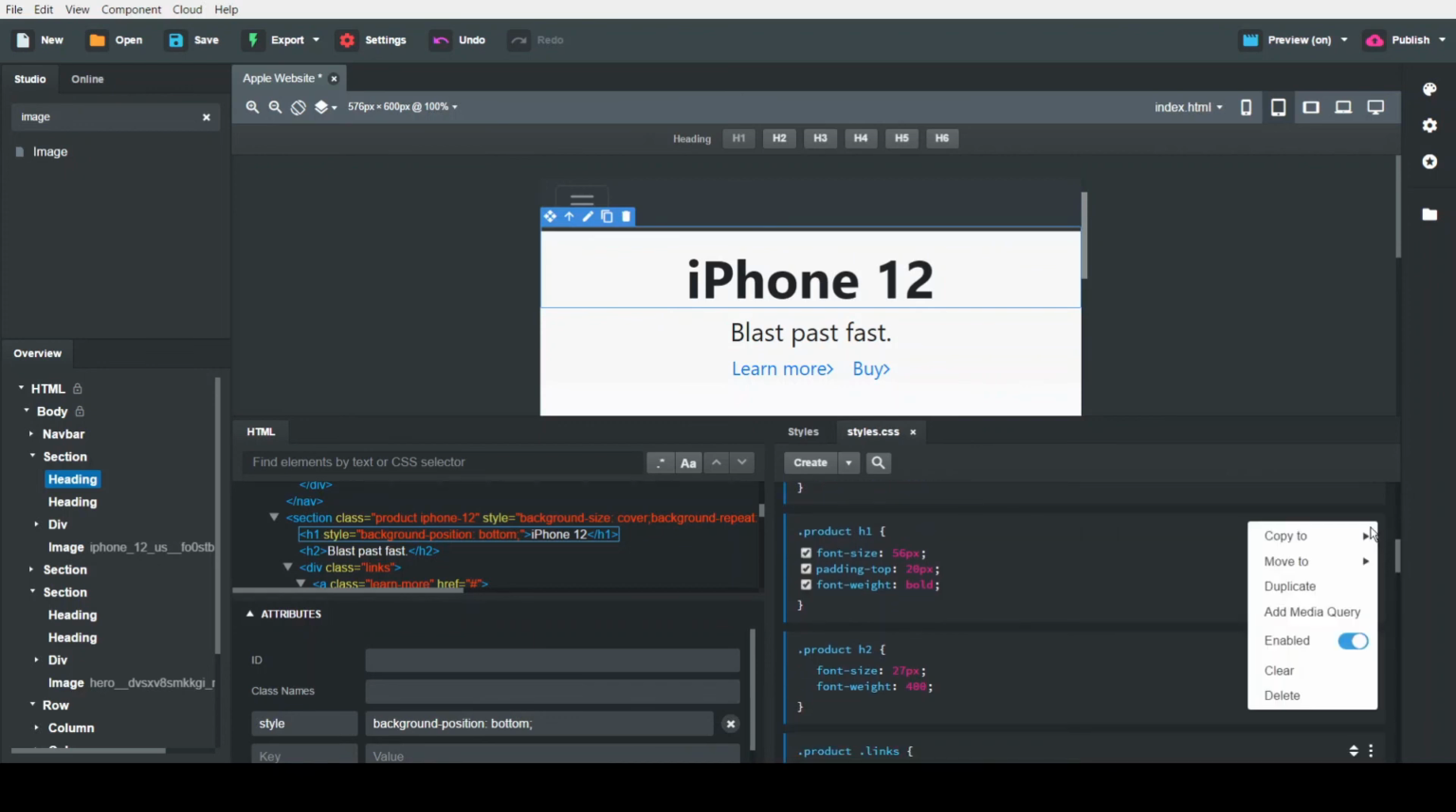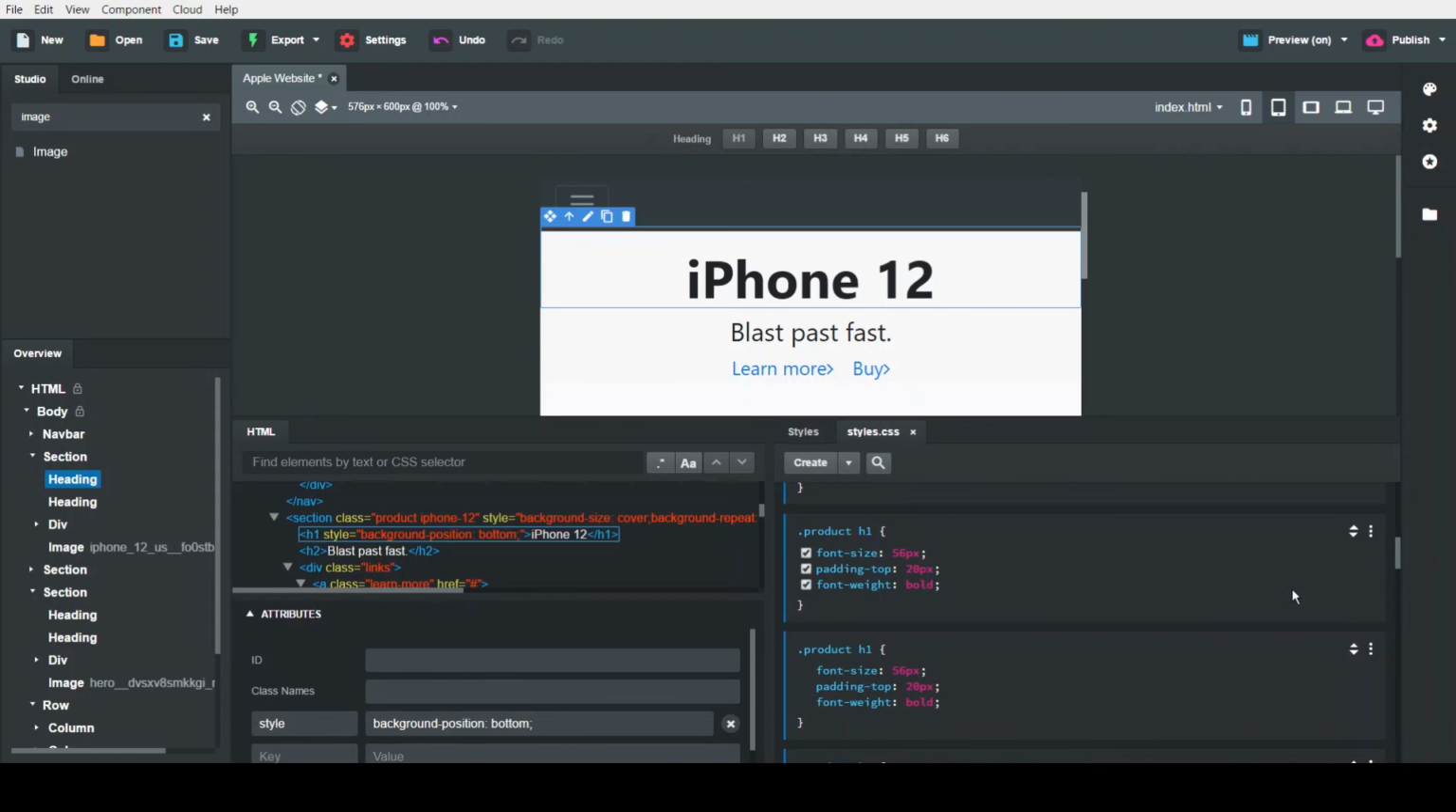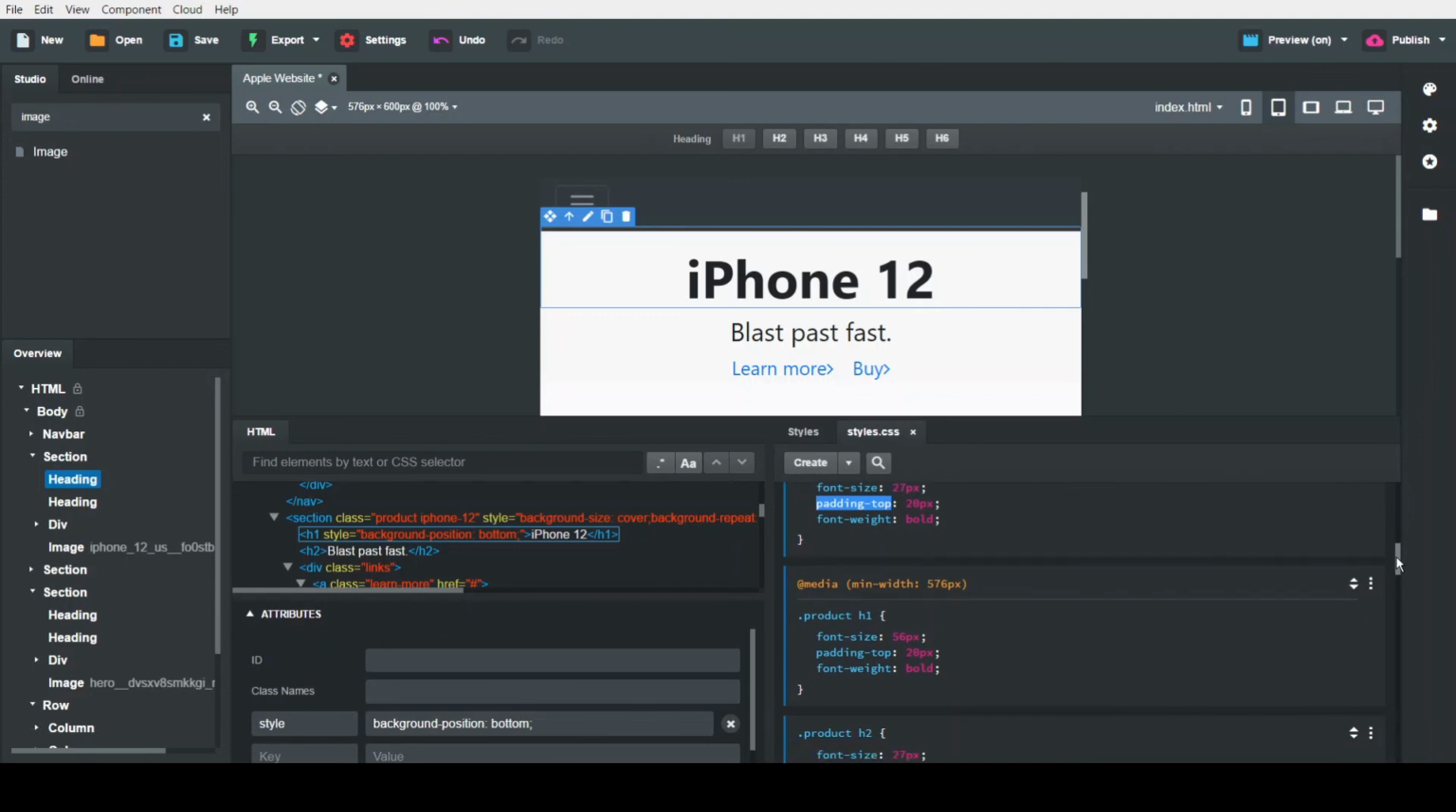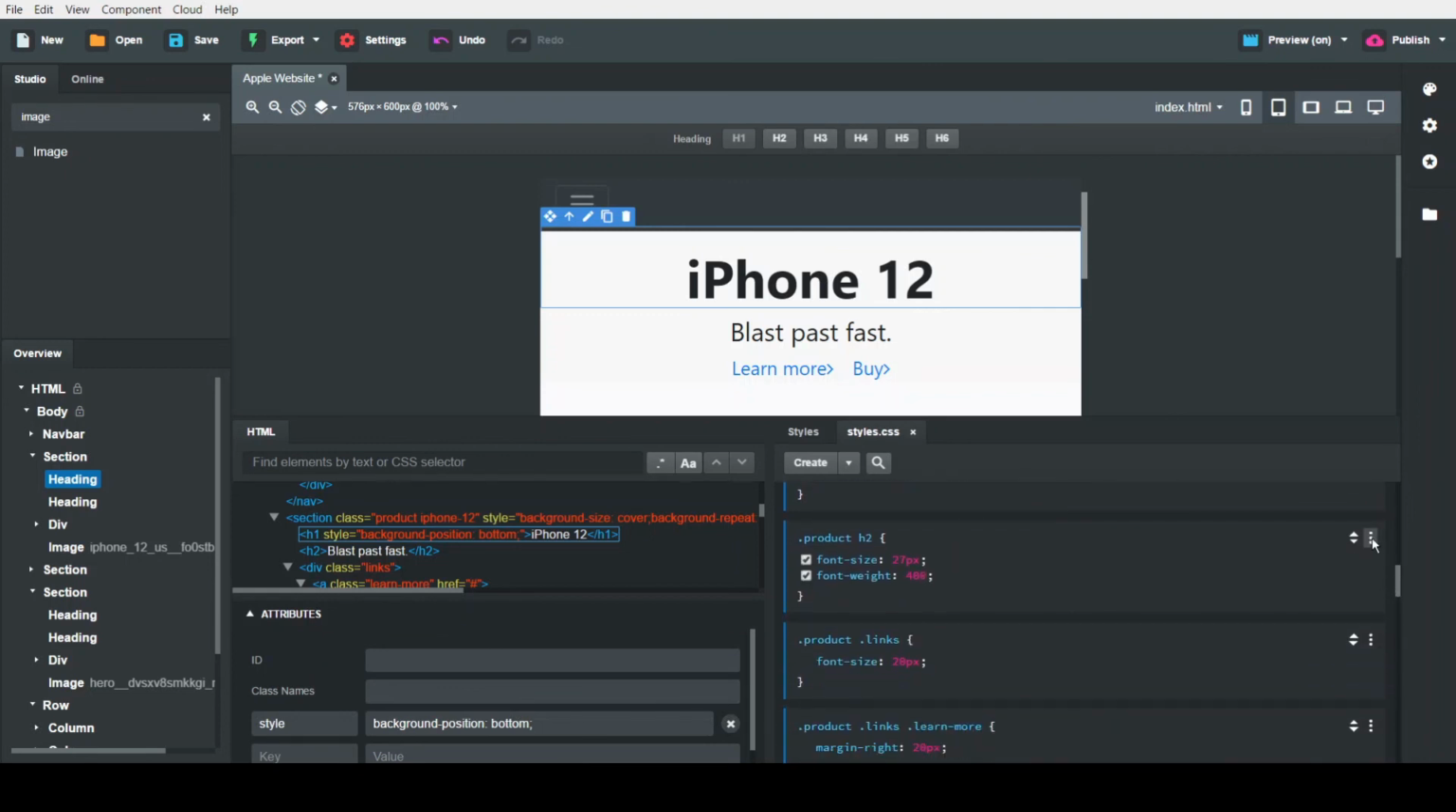Find the H1 heading in the CSS, duplicate it and add the media query to it. That means if the screen size goes beyond 576 pixel, it looks regular, and below 576 pixels we decrease the font size. We make it 27 pixel. And in a similar way we do it for the H2 headings also.